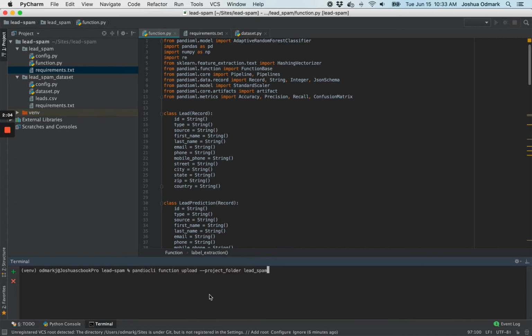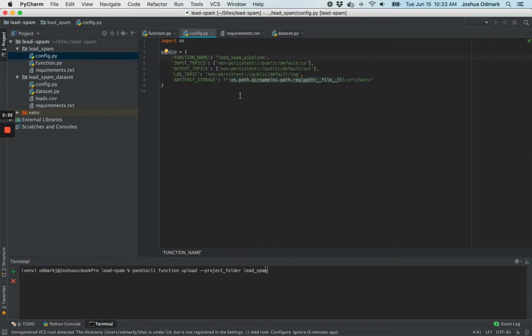All we have to do here is write this command and execute it. I'm just going to call the Pandio CLI function upload. This will send it and deploy it to the Pandio platform, and then we just specify the folder, the absolute or relative path from where the command's running to the project folder, which is this one here. As part of this, we can change the config parameters that are used when it's deployed on the Pandio platform. This is what we're going to name it, so we'll see this name appear in the Pandio platform. Let's execute this command and let it do its thing.